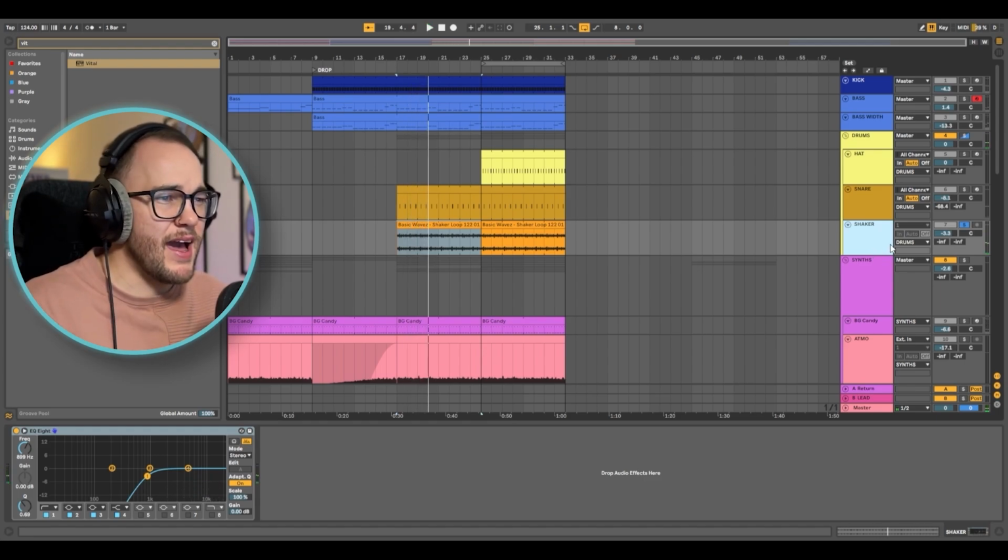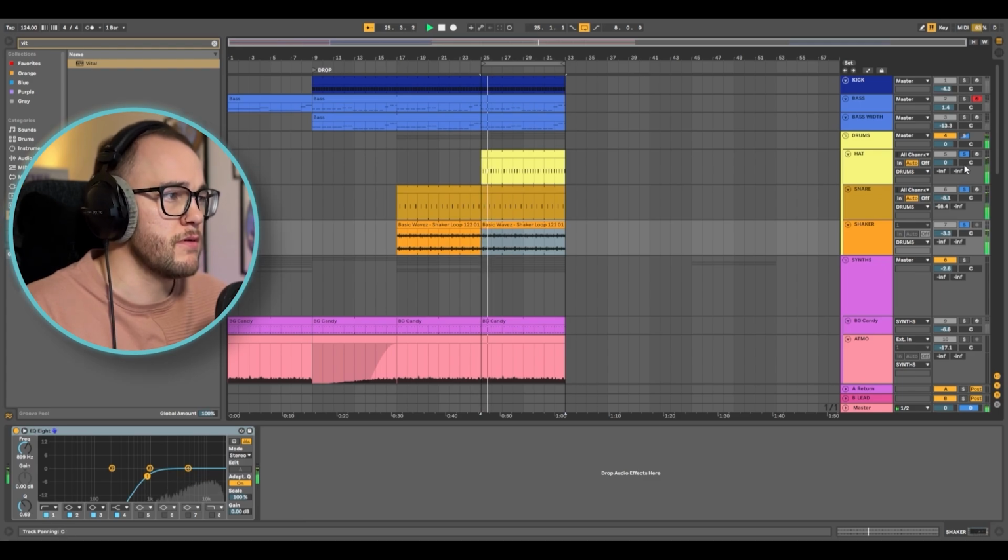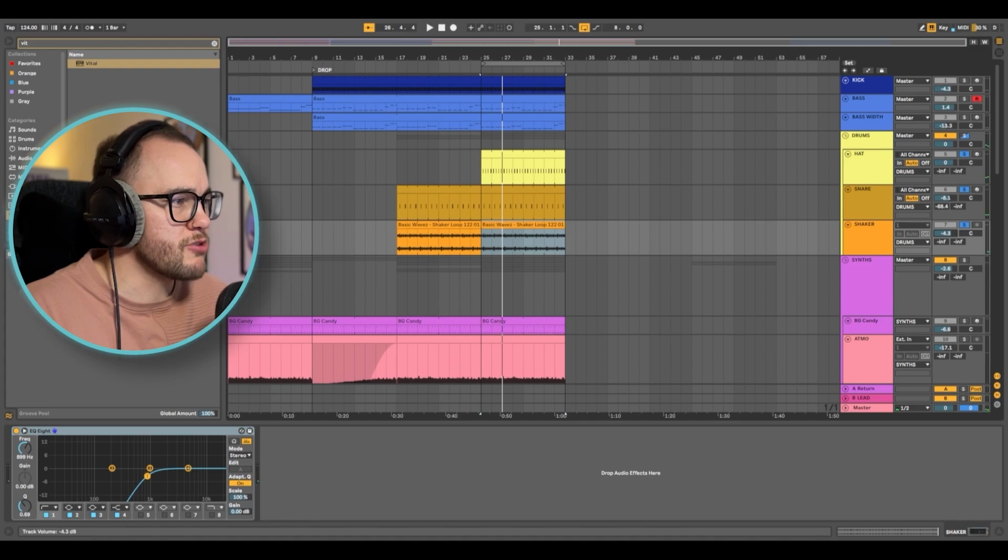It's really great because it has a lot of variety in the shaker without being too off the timing and too swingy, but it adds a nice layer of complexity and it makes it sound super interesting. So all three together. And maybe the shaker is a little loud, so I'll turn that down a bit.